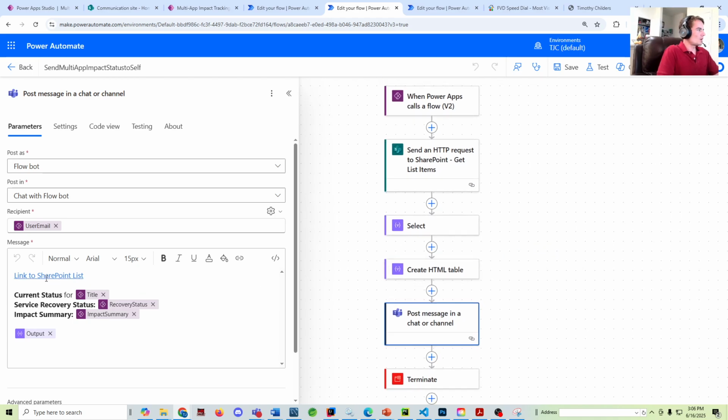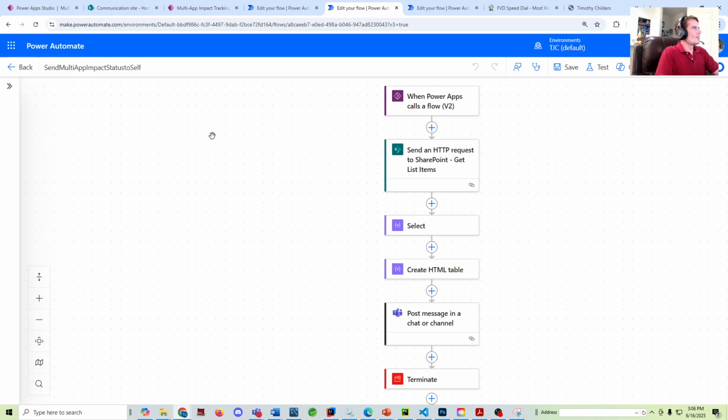So yet again, you start out with a link. This one would bring you straight to the SharePoint list that shows all of the consequential incidents. It also gives the current status for the recovery and the impact. On top of that, it showcases the table we just pulled out and created. So yeah, that is what is going on in the back end behind all of the different Power Automate flows.